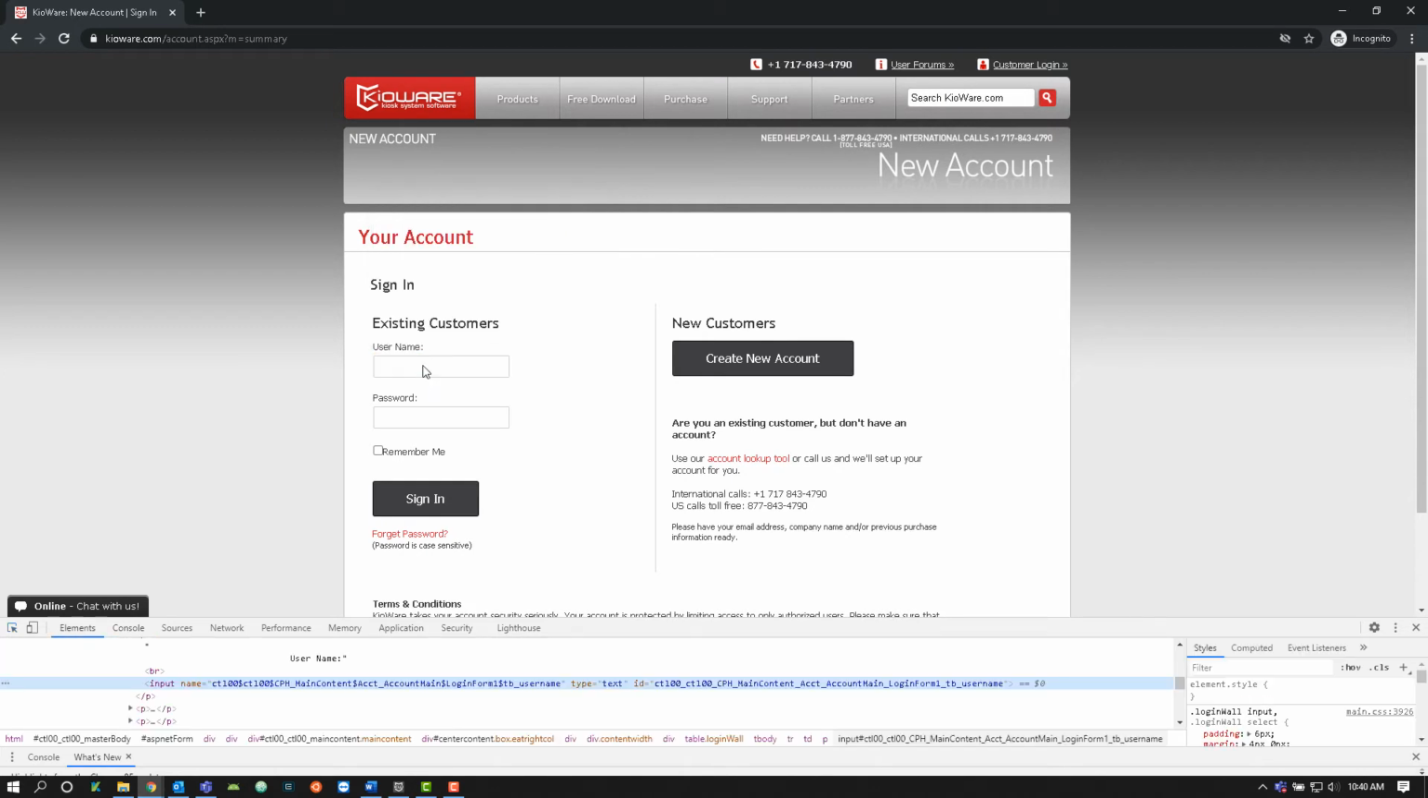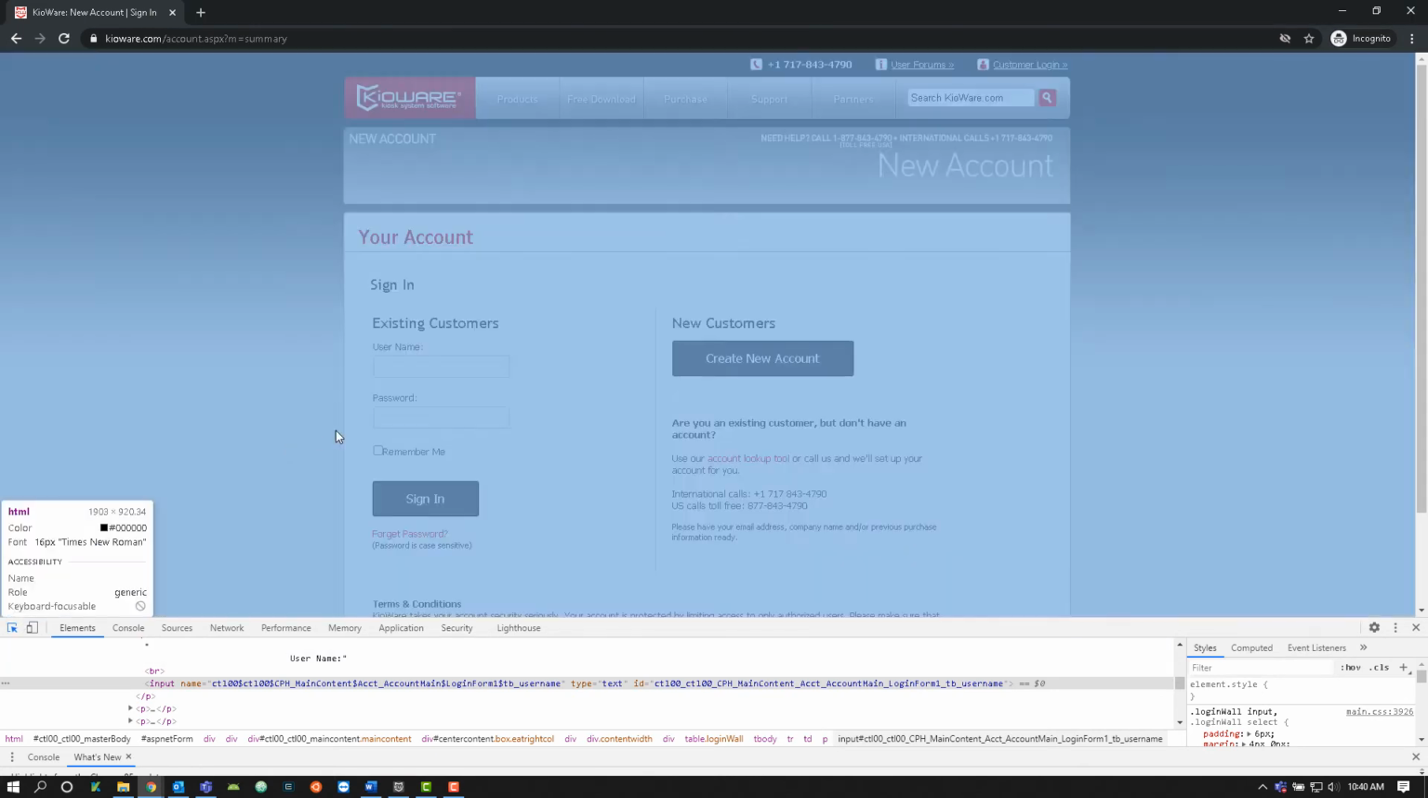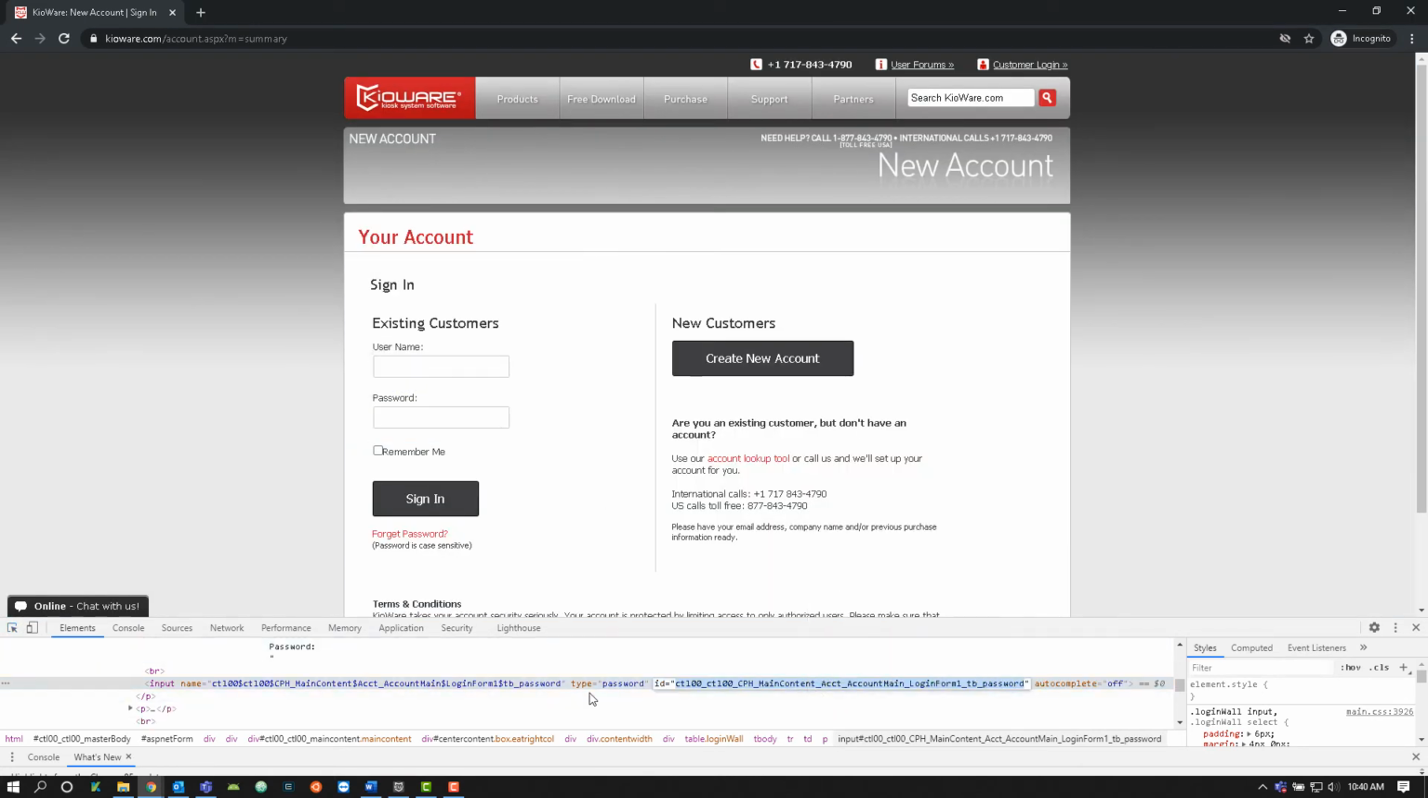We want to start with the username. Once it's highlighted, click on it to see the HTML code that makes up the username element. You may see an ID, name, class, or all three. KioWare can match to any of them. In our case, we will match to ID. Let's repeat that process for the password and sign-in button as well.